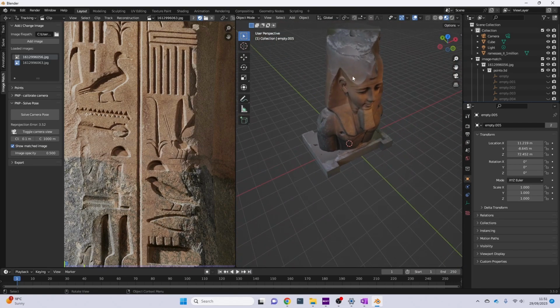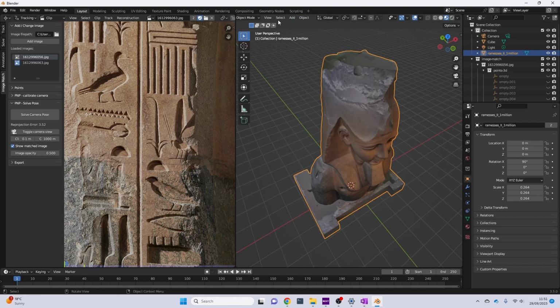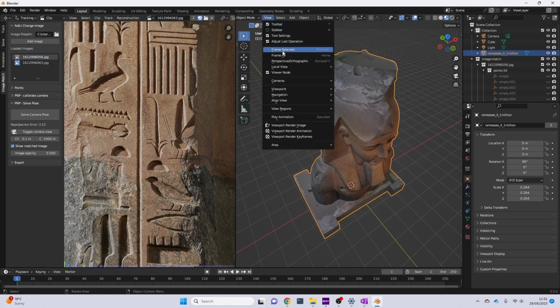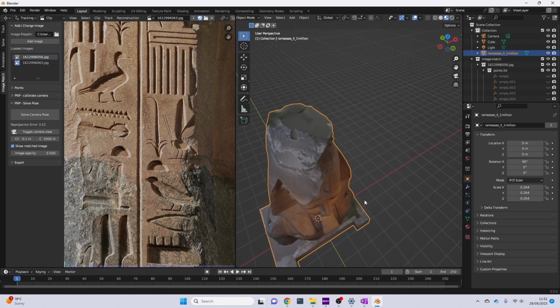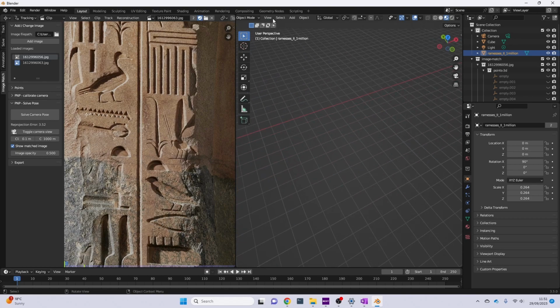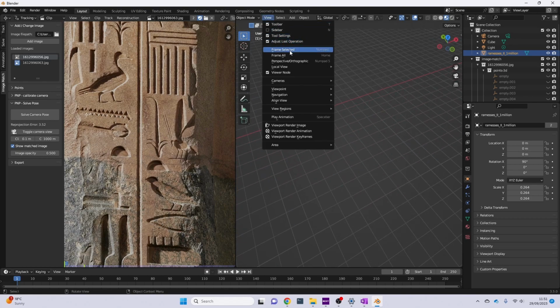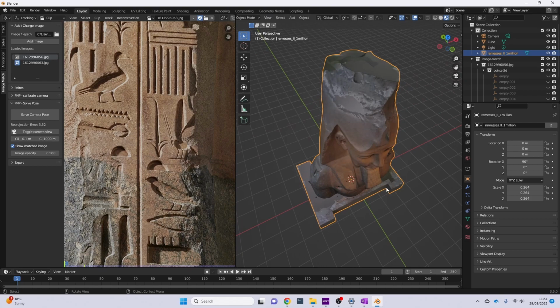If you want to center on your model, a good trick to know is you can click on it over here, and then you can use the full stop, the period key on your numpad to center it. You can also use view and frame selected, and that will also center it. So if you're at some weird location, you don't know where you are, you can go view, frame selected, and it will snap you back. That can be quite useful.